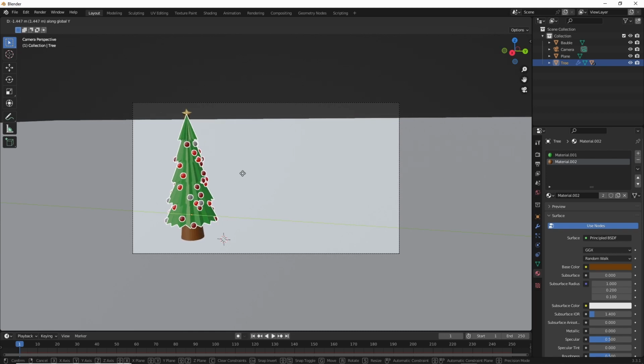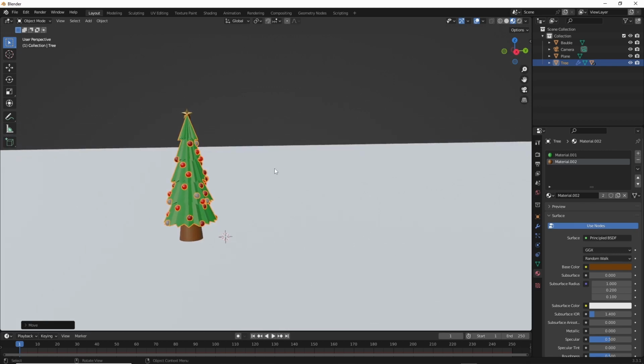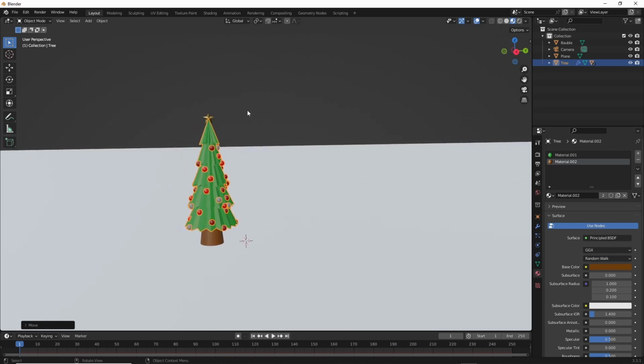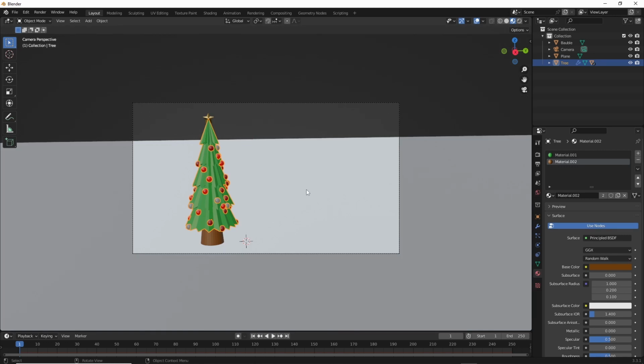Oh, we don't want the camera not centered. We want it centered on the x-axis, looking down the x-axis a bit. We'll make the tree, yeah, that's pretty good. And then a little bit up. So now we can go Control Alt Numpad 0 again. That's much better. I like that.